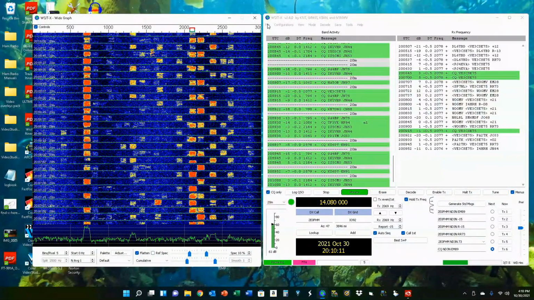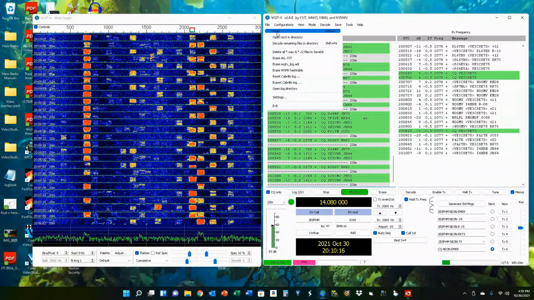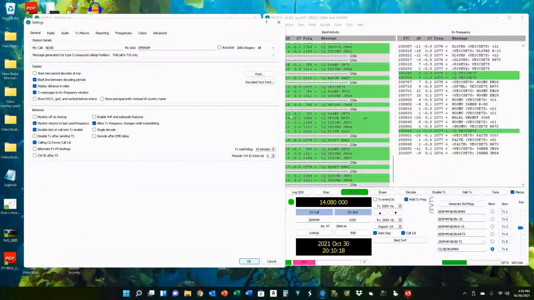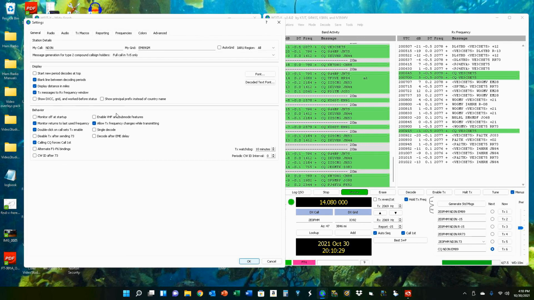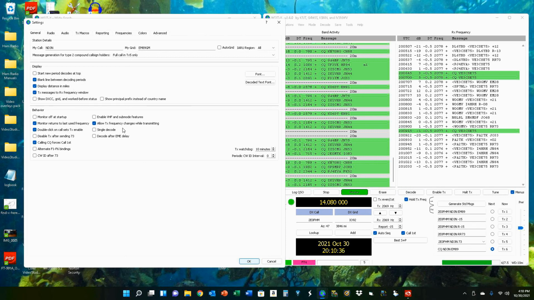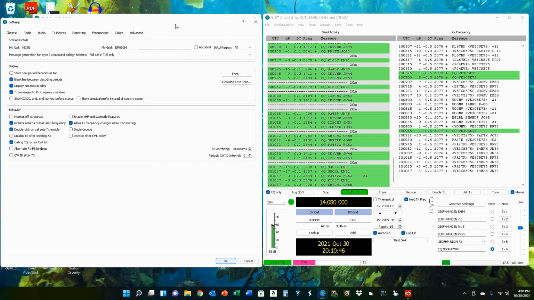Now, file, we're going to go to settings on WSJT. We start off in the general tab, and we got ND3N, my grid location. I would recommend using these settings here, but it's up to you. They don't affect a lot, but these are the ones I find most comfortable to use. This show DXCC grid and work before status is interesting, because if you look over here, as I've been coming down, everything's coming up green.